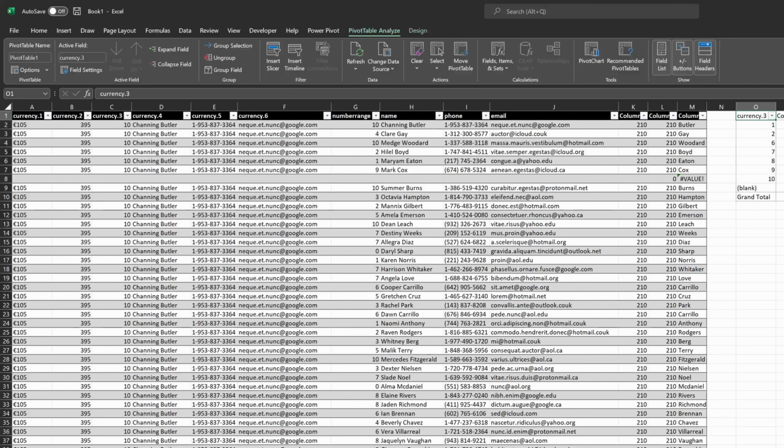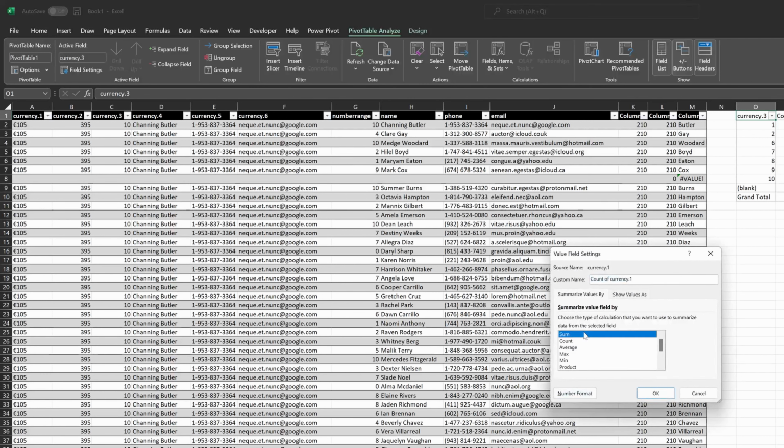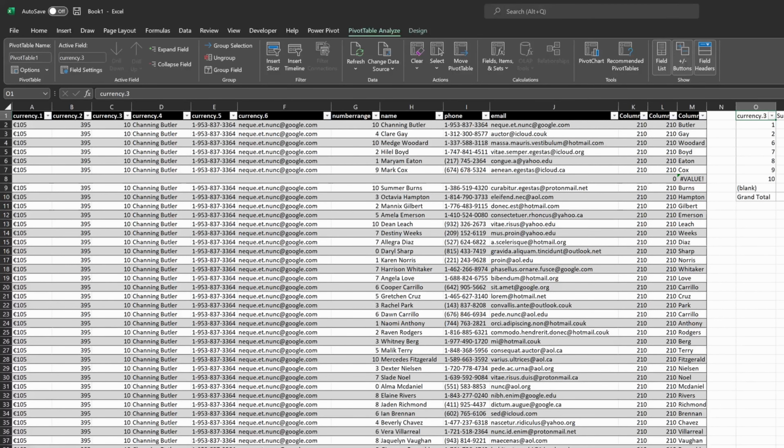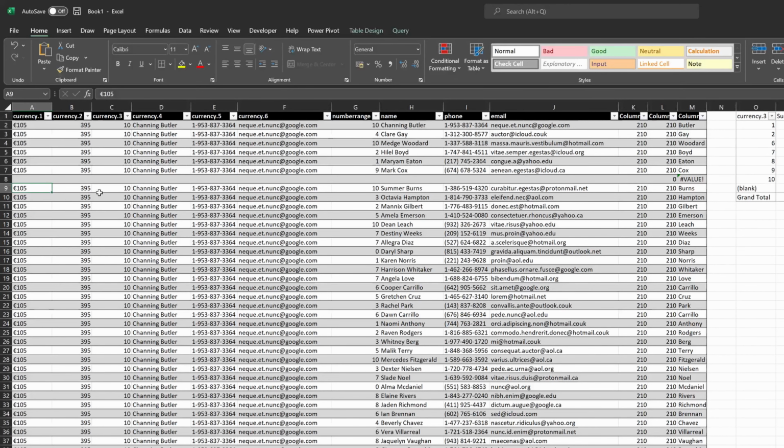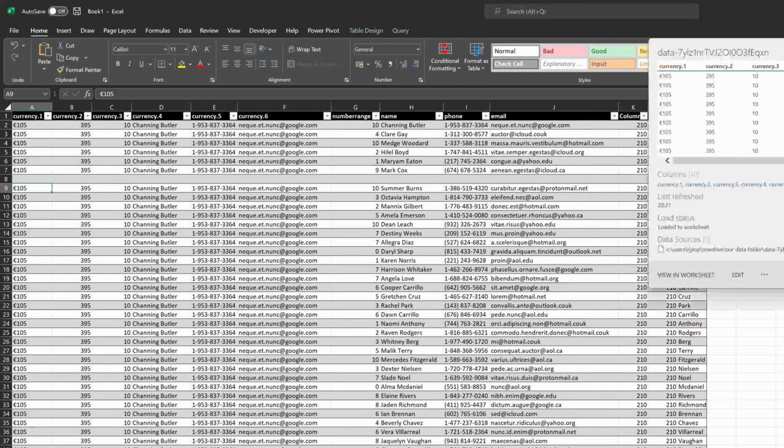You can see it converted to count. So something is wrong with our data again. So let's go to value field settings and let's switch to sum. It's 0, it's not adding up. This means something is wrong, and this I did on purpose, and the reason why is to just show you how you can troubleshoot issues yourself.